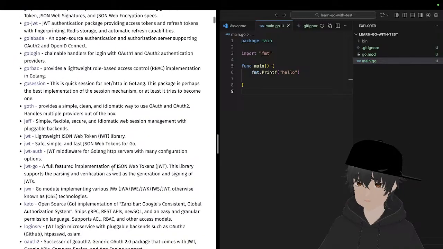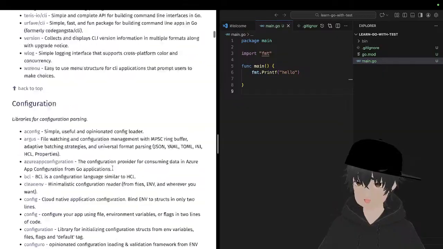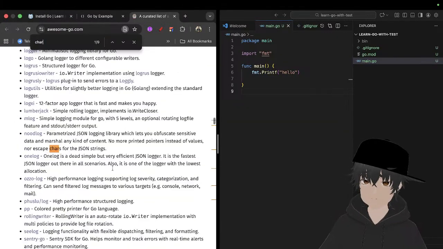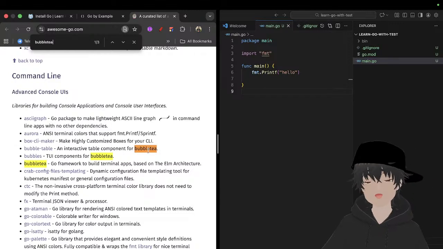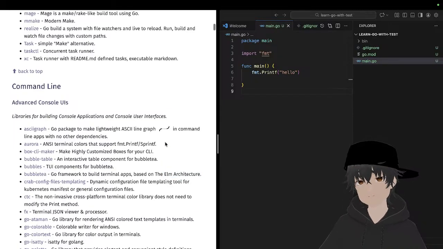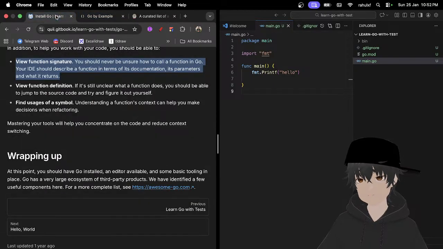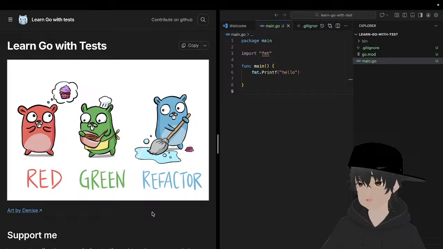That one is good. I think this is having a lot of things. You can also find Charm's Bubble Tea. Bubble Tea is really awesome, to be honest, to create a TUI with an Elm architecture. Okay, let us head back to it.